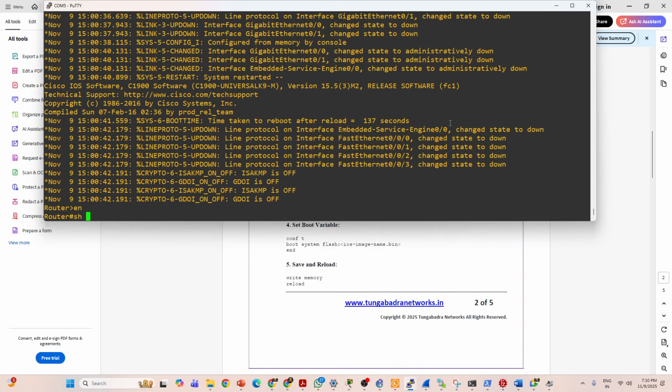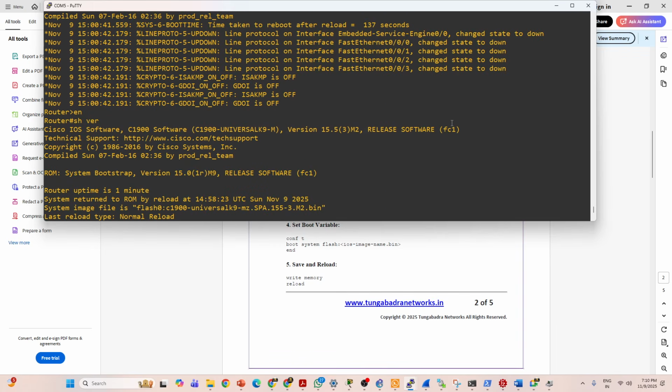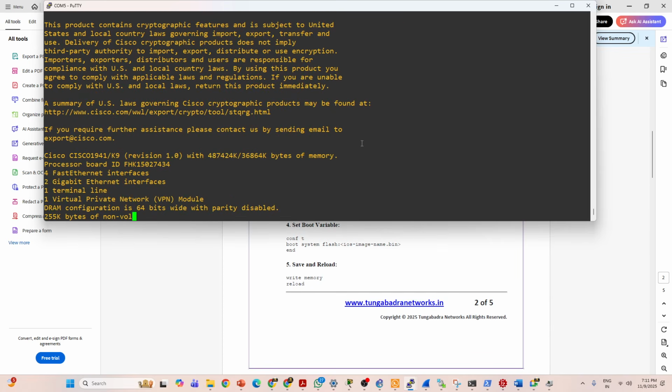Go to enable, show version. We should see it is successfully upgraded. Yes or no? Earlier, what was it? 15.1. Now, what is the version? 15.5. So we have successfully upgraded the image.